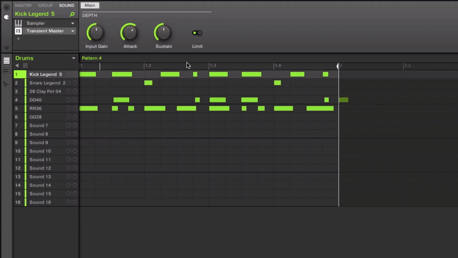So that sounds better. I settled on 27.6%. So subtly increase the attack until you start hearing sounds that you don't like. And then we'll move on to the sustain.